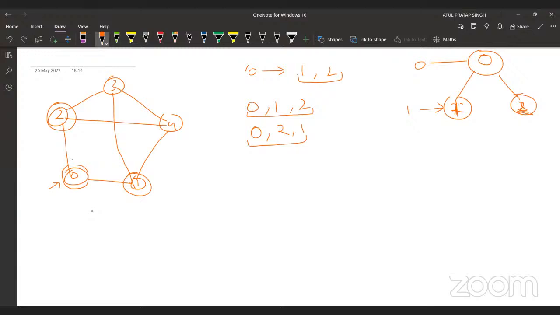Now, 0 has already been traversed, so we will not repeat this node again. Those nodes that are not visited, we will check those nodes only. The adjacent of 1 are 3 and 4. We can select either 3 first and then 4, or 4 first and then 3.